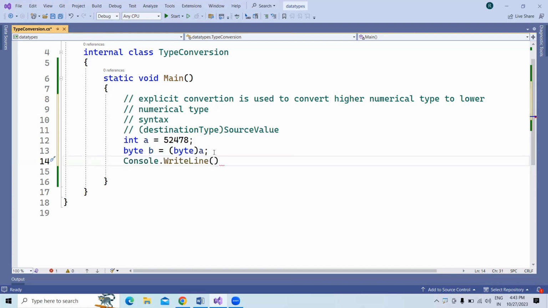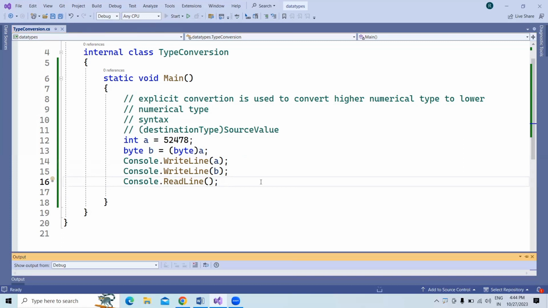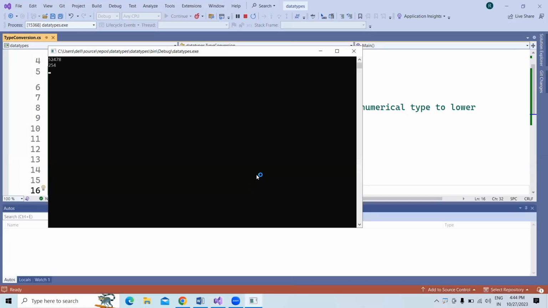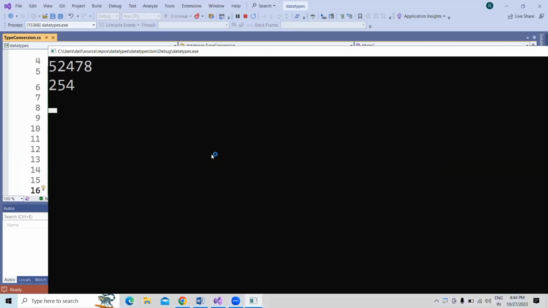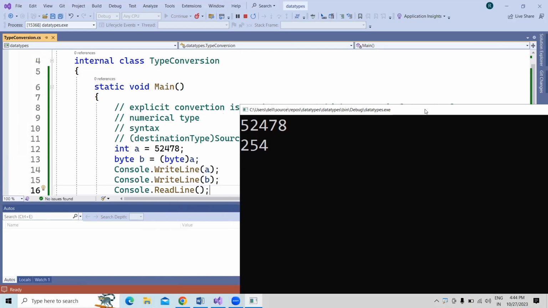So I will print Console.WriteLine a, and then Console.WriteLine b, and then Console.ReadLine. You can use Read, you can use ReadKey also. Okay, I'll go with ReadLine. So let us execute this code. Now you observe here. Actually, what is the data in the a variable? It is 52478. Yes, it is possible because int supports it, and then byte will not support this particular value.